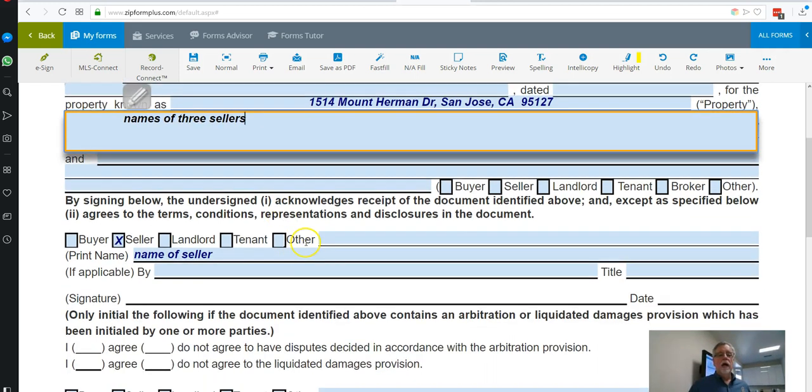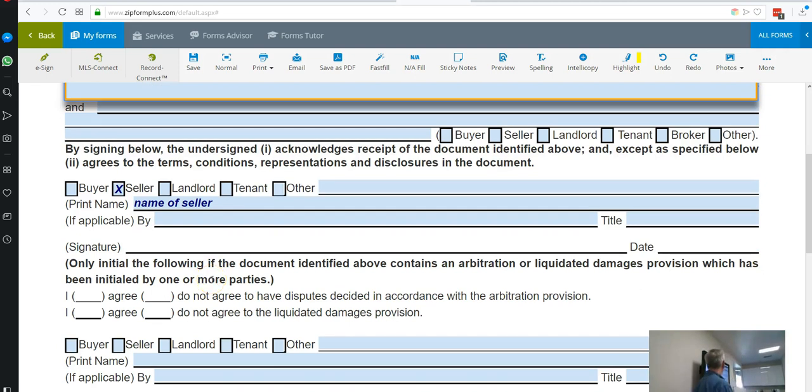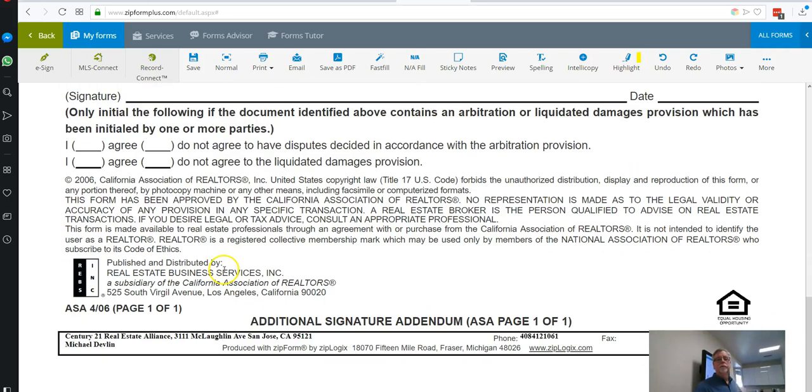There we go. And that would be the 3rd seller, and if applicable, that would mean if somebody was signing for them, like a power of attorney or something like that. So right here is where you drop in the signature block. So the 3rd seller puts in their name and signs here and dates it. Right? You do not need anybody else to sign this form.